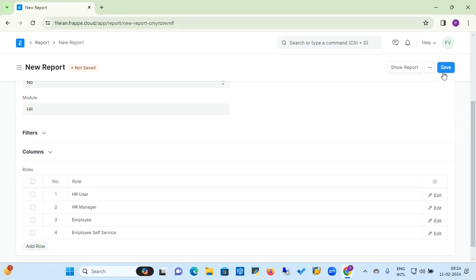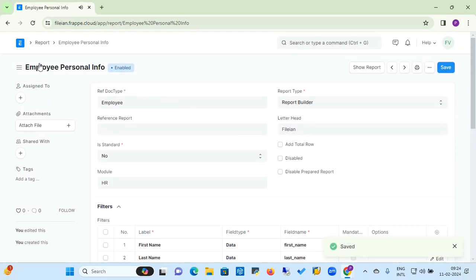Now, in a core report type, you will not get a save button. But here we are generating a custom report, whose status by default is Not Saved. Now if I click on this save button, this report will get saved. You can see the Employee Personal Info report is now enabled, because this is a report we have just built, and it is ready for display. Earlier it was in the status of Not Saved.